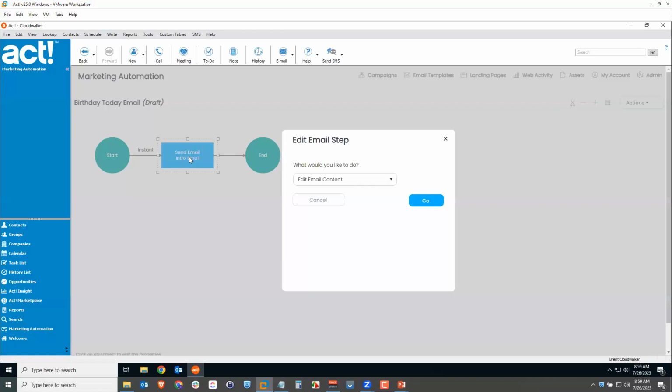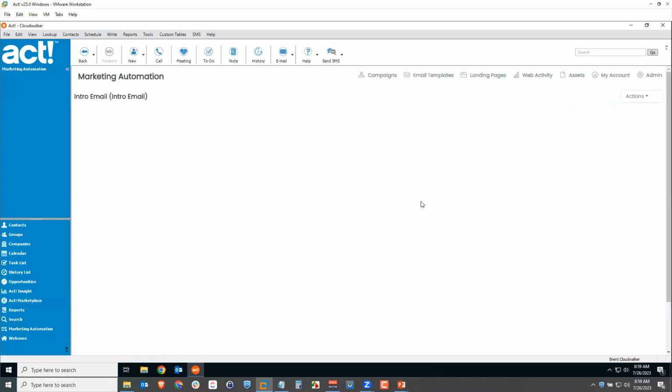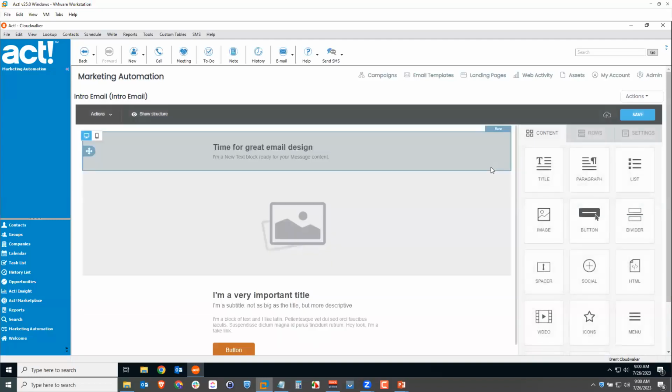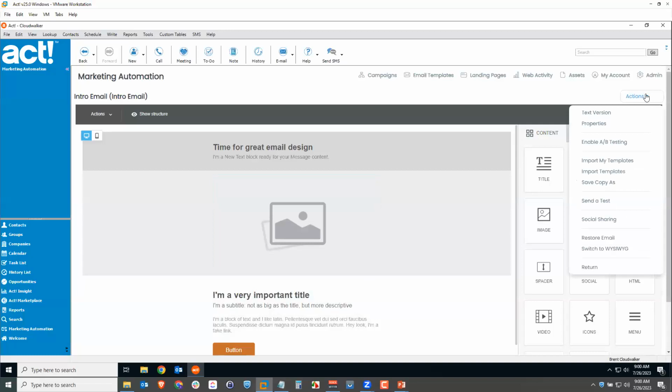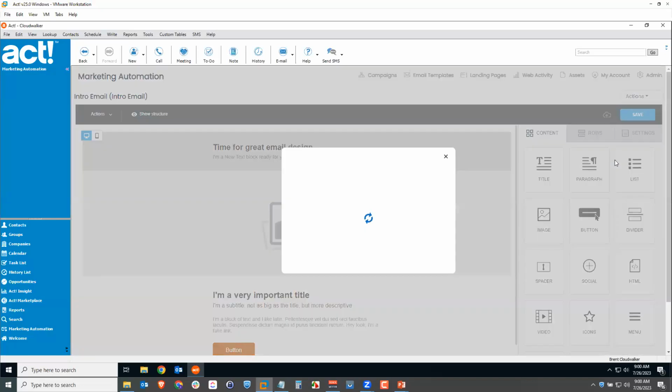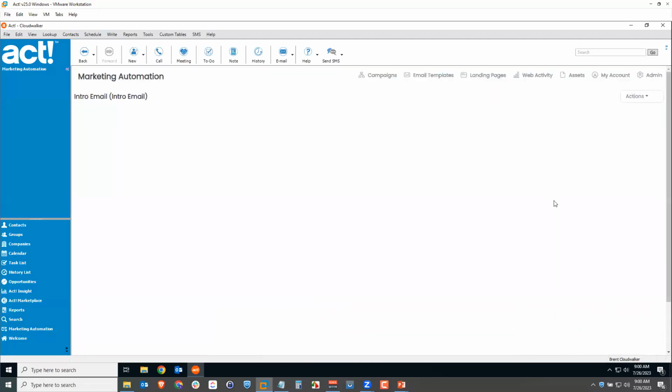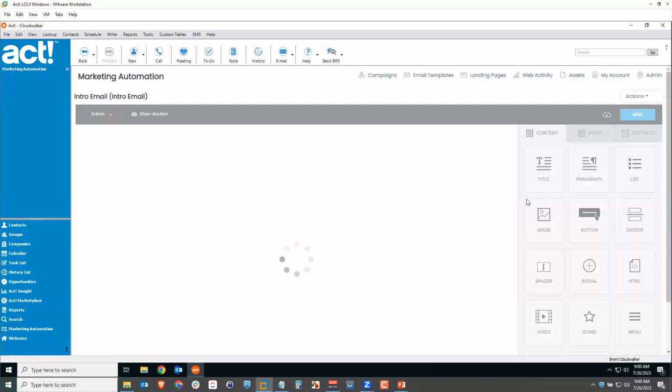Now I'm going to click the email stage. And what I want to do is edit the email content. So I'm going to click go. And again, this is why we built our email template first, because we want to now add that email into this campaign. So here's a real generic email template. We could build it from here, but we've built it ahead of time. So in the actions menu, I want to import my templates. These are the templates that I built in my email templates area. All I need to do is find the one that I built today called birthday today email. Choose that, click import, and then ACT will say, oh, okay, this is the email you built. I'm going to put it in this campaign for you.